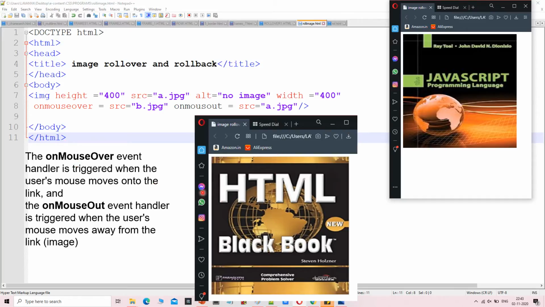The onmouseover, and after executing this code, first we will get this output, JavaScript. After putting the cursor on this image, it will display the HTML black box. Okay, and this is the A image and this is the B image. The onmouseover event handler is triggered when the user's mouse moves onto the link, and the onmouseout event handler is triggered when the user's mouse moves away from the link.